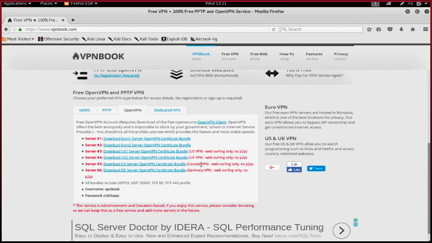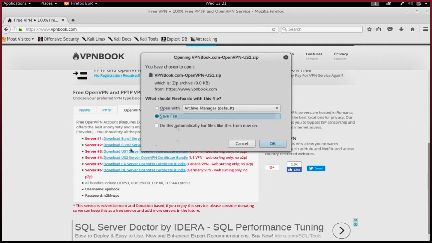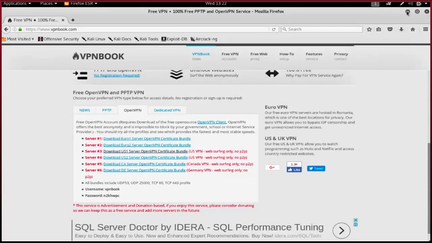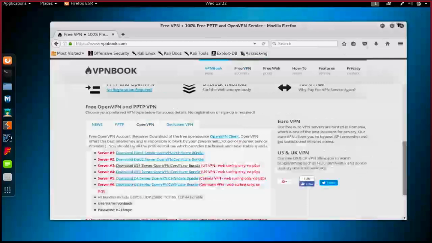As you can see, you may want to connect from Canada, you may want to connect from US. It really doesn't matter, but sometimes specifically you may want to connect from US. Then you can choose this US one. And of course they don't always work, so you may want to try another one if they don't. After you click one of them, just say save file, and it will download the zip file for us. It's a very small file, 9 kilobytes, so it will be downloaded instantly.